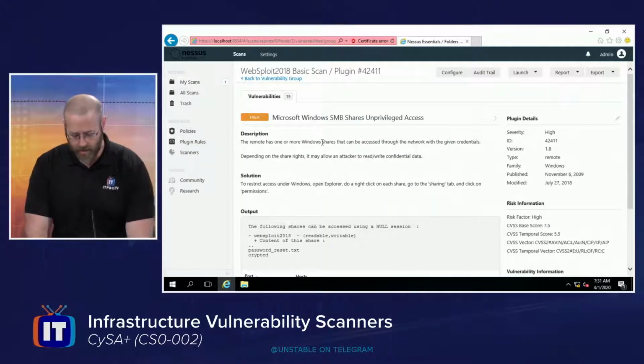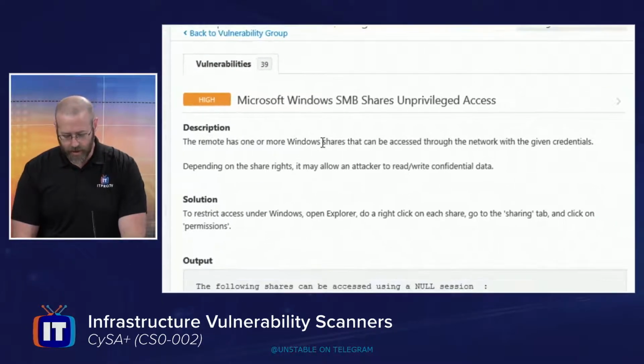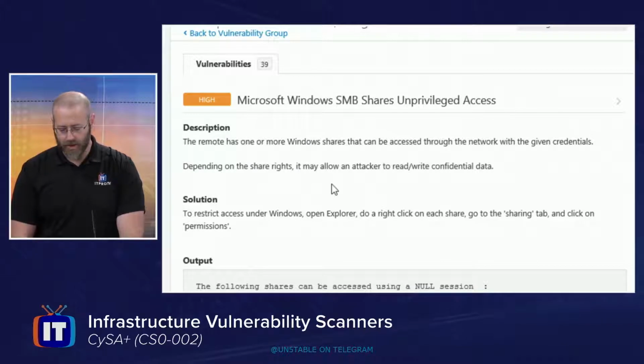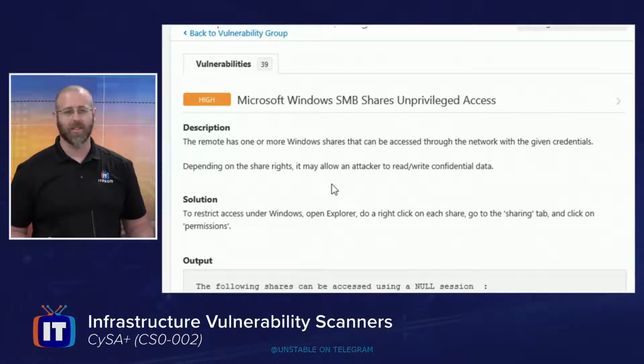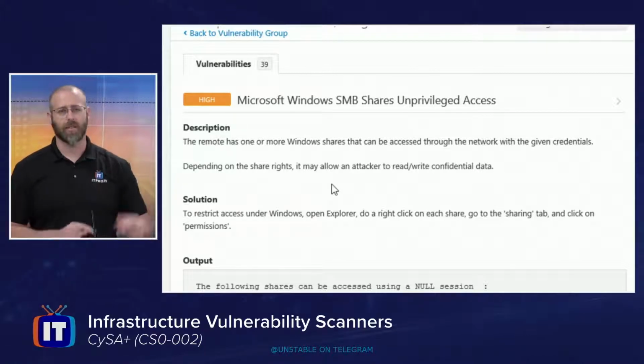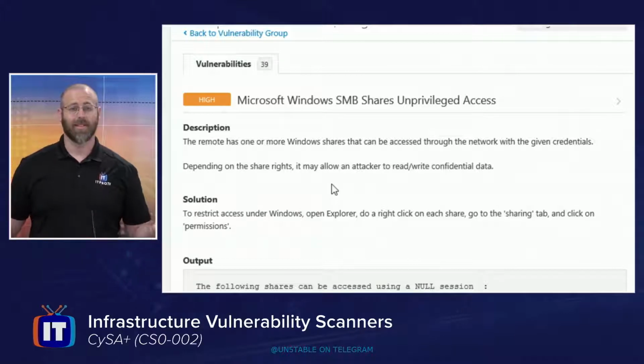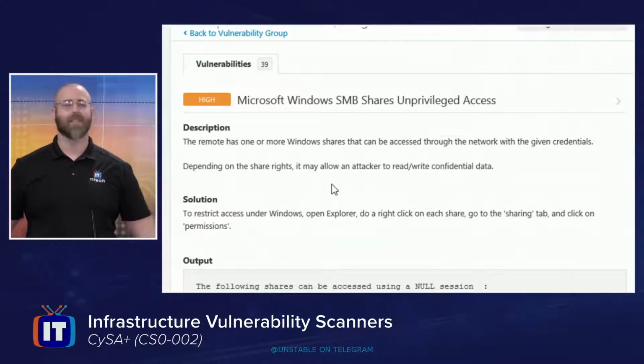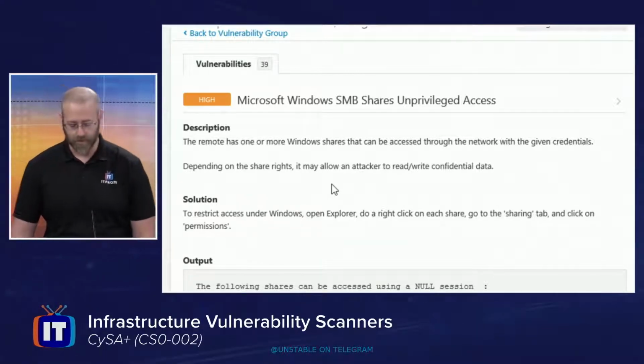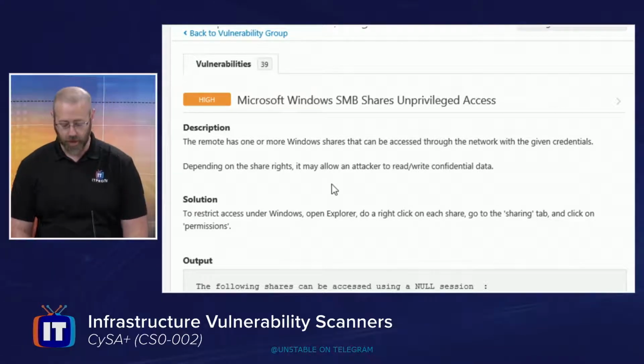It does say it is a high risk, and it says that it is Microsoft Windows SMB share privilege access. Now, this is a Linux machine that I fired this off against, so you're probably going, huh, it says Microsoft. That's because SMB is a Microsoft technology, and the Samba utility is a hacked version of that that Linux typically uses to give you sharing capabilities.